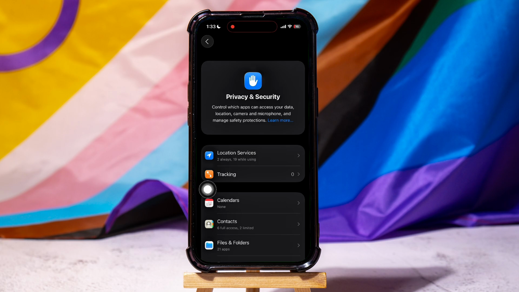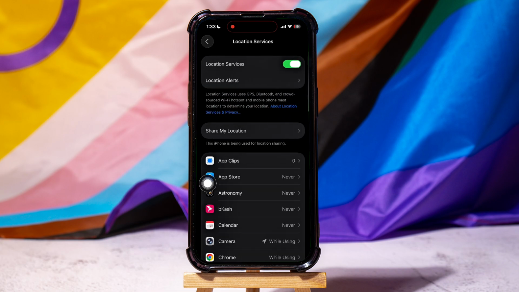Here, you'll see Location Services on the top of the menu. It is a feature that allows apps and Apple to use your device's location for a variety of services. Now, go ahead and tap on Location Services to select. You'll see that your location services are turned on. Tap on it to turn it off.